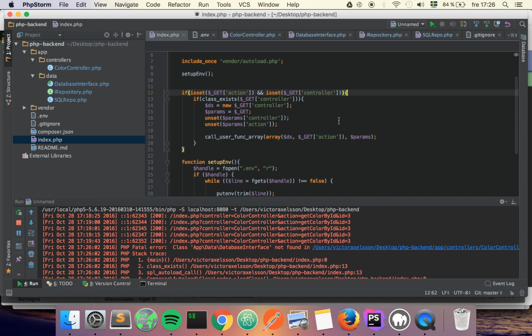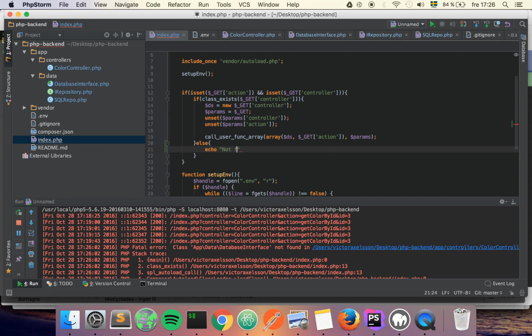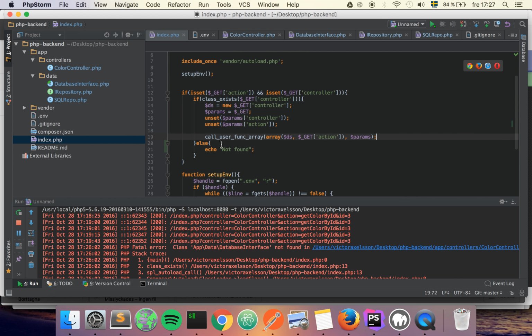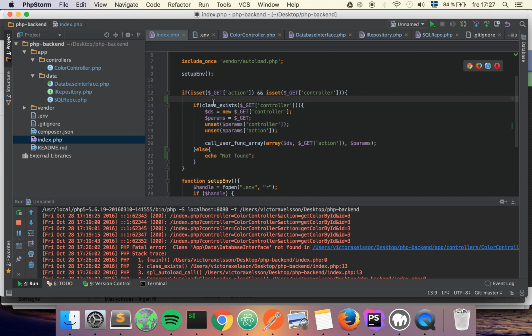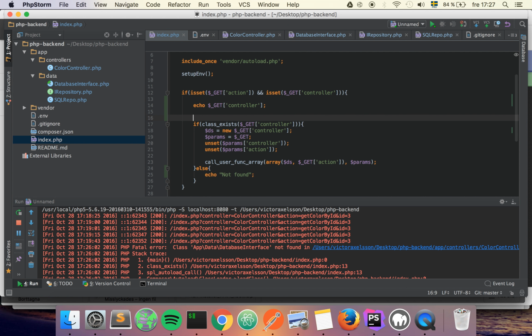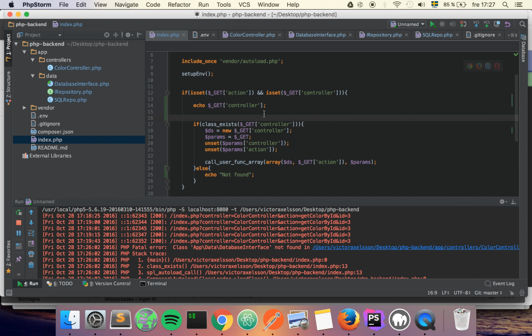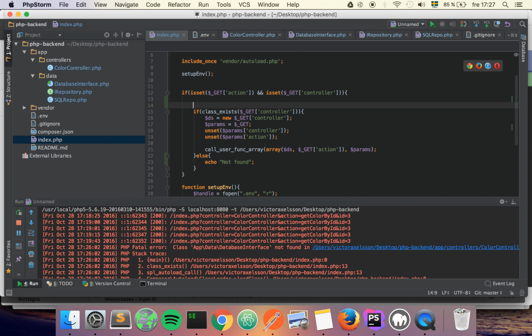So let me just illustrate instead what the problem is. If I type an else statement in here, and then I echo out something not found, and then run it again, you can see that I end up in the else statement in here. What this means is that it tries to check if the class exists, the controller, and if we want to figure out what this is, we type echo in here, and then I echo out the variable. This is the other echo statement, but it says that the name of the controller is color controller. So this is a namespace problem because I've created a namespace for it, so now it doesn't know what it is.